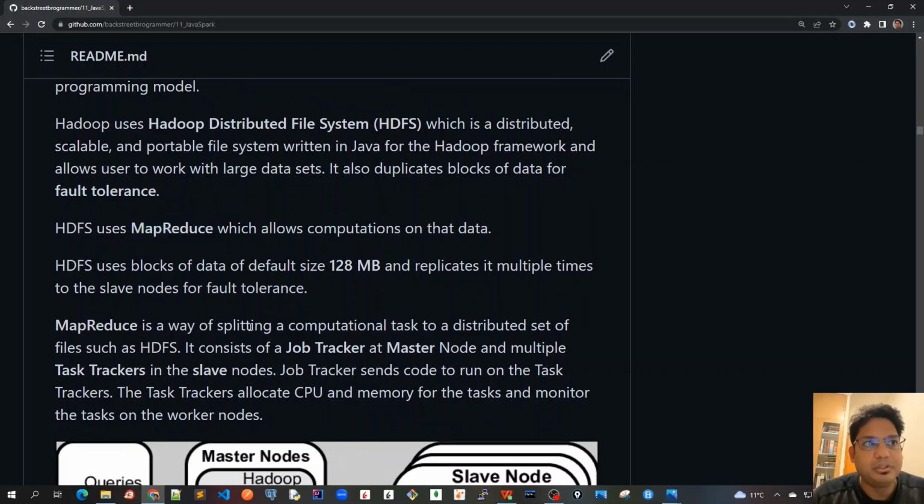So MapReduce is a way of splitting a computational task across a distributed set of files such as HDFS. It consists of a job tracker at the master node. This job tracker is very important because it is the one responsible for distributing the task across the slave nodes. So it consists of a job tracker at the master node and multiple task trackers in the slave nodes. Job trackers send code to run on the task trackers. The task trackers allocate CPU and memory for the tasks and monitor the tasks on the worker nodes.